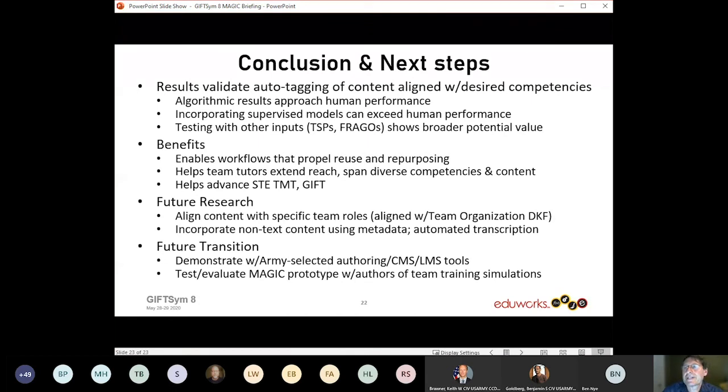So the results of the project validate the concept of automatically tagging content to support desired competencies. Some preliminary algorithmic results approach human performance, and with supervised learning, it can exceed human performance. And it's not limited to competencies. We did those experiments with other expressions of what we want to find content for, AGOs and TSPs.